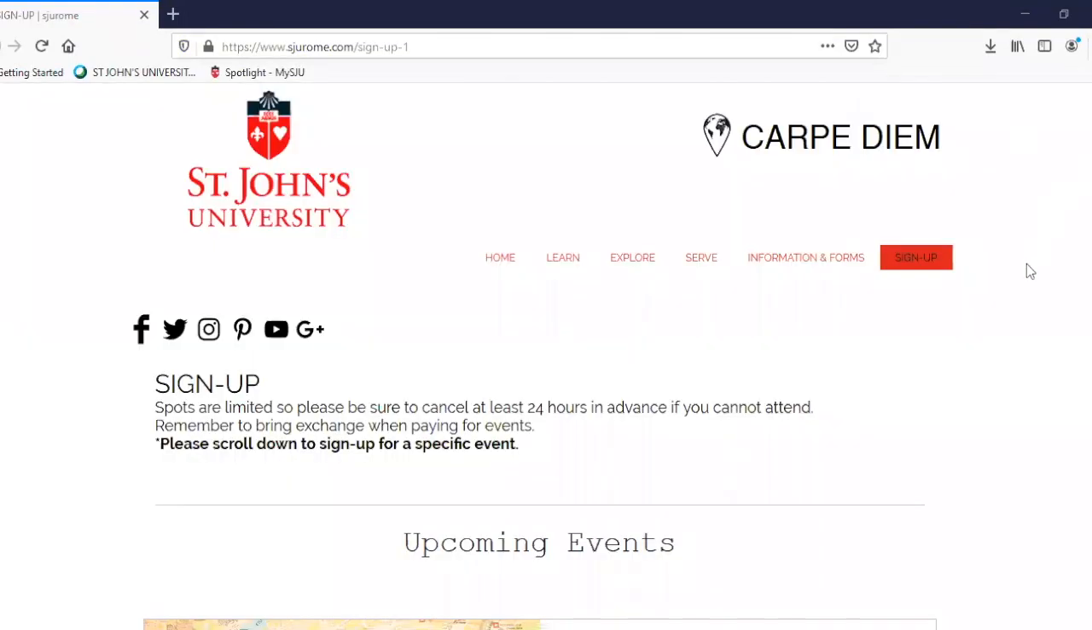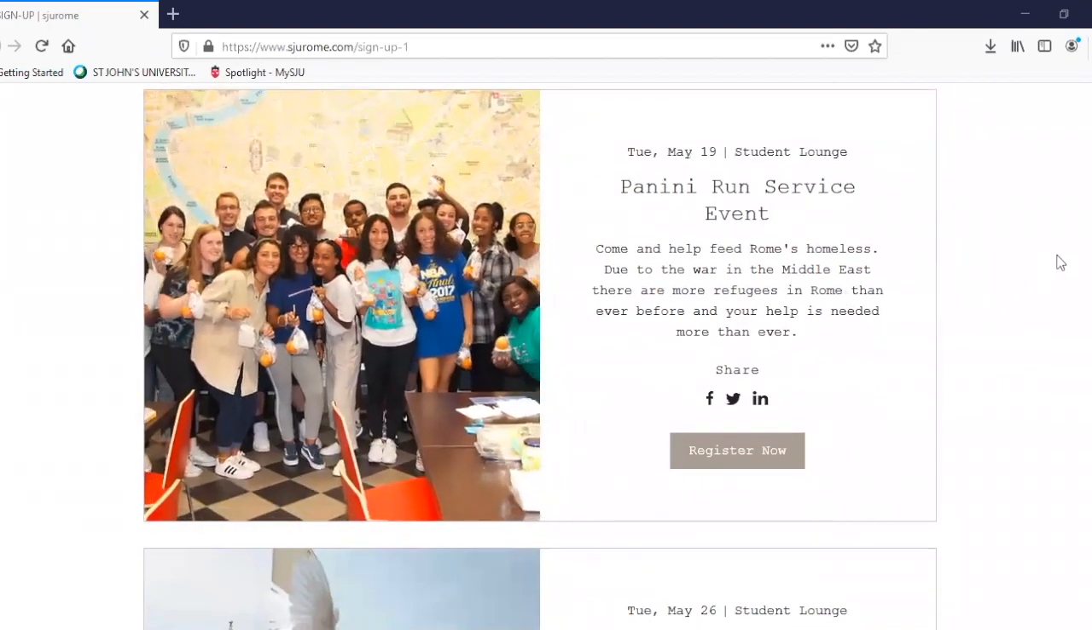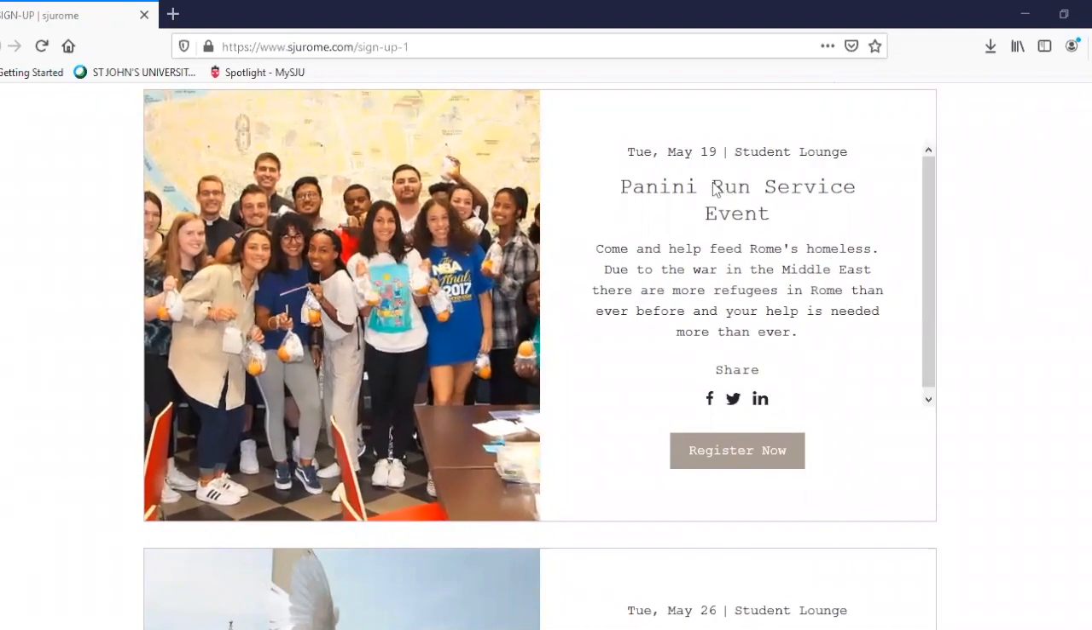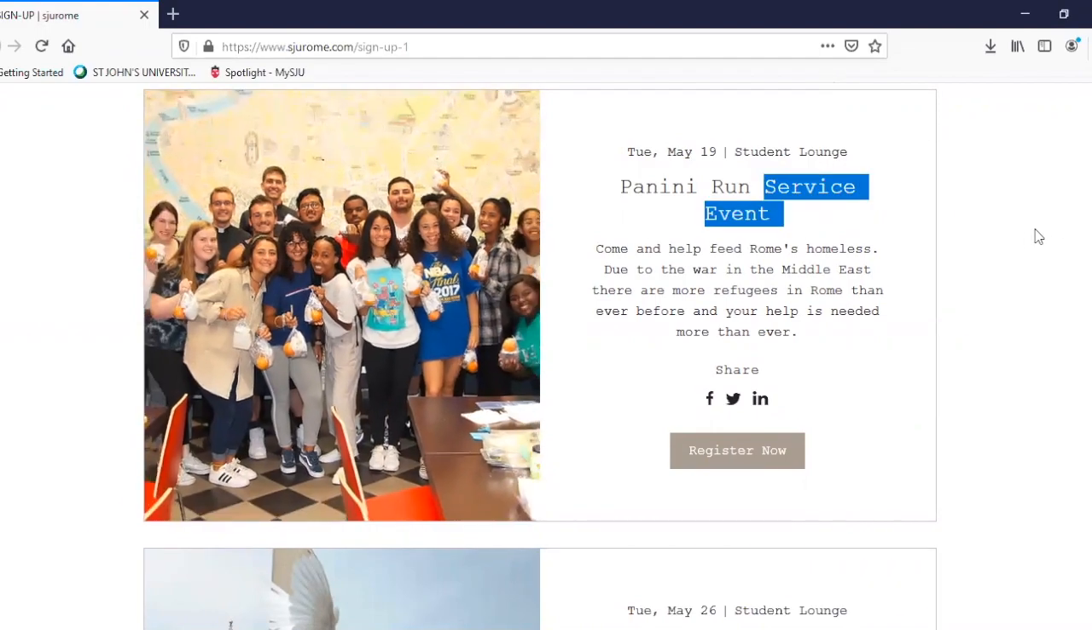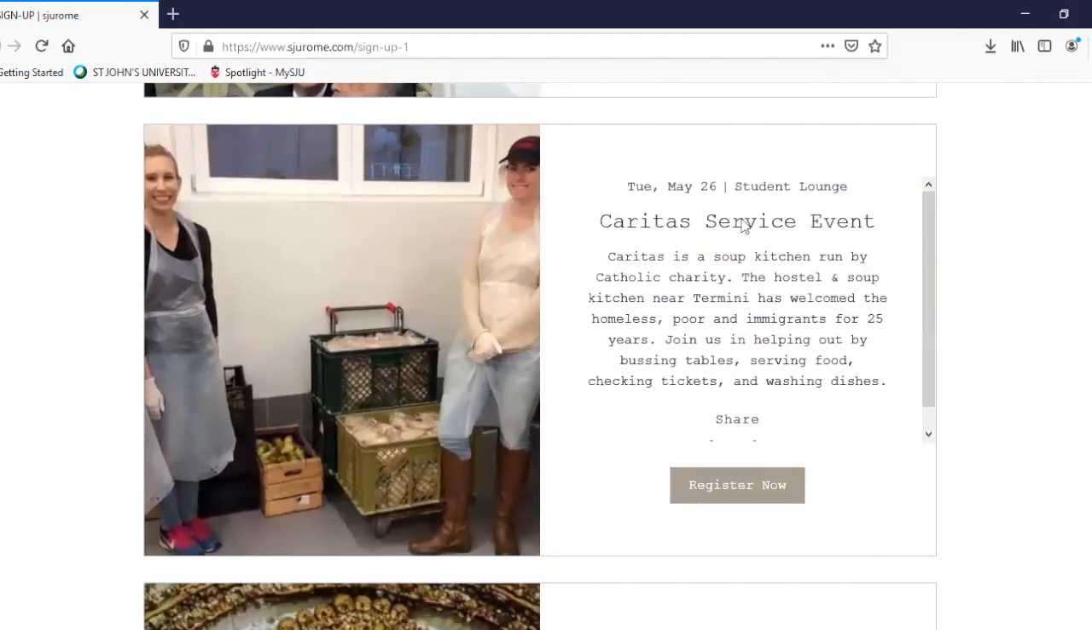Okay, so to sign up for events, you would go to the sign up tab, and then you could scroll down and see all the different kinds of events. Here's just a few that we offer throughout the semester. You'll see that the Panini Run is a service event, so it's worth 3 service hours, okay? People Audience is free. Caritas is another service event.